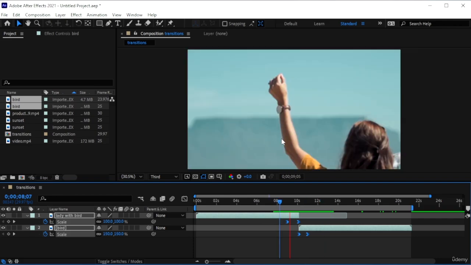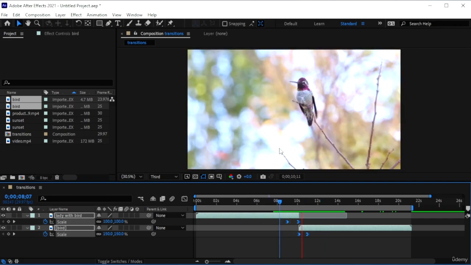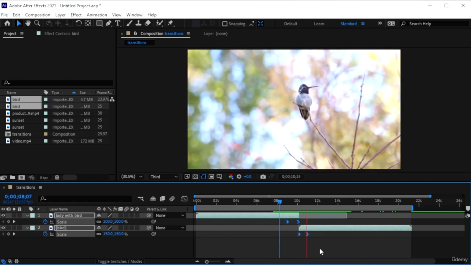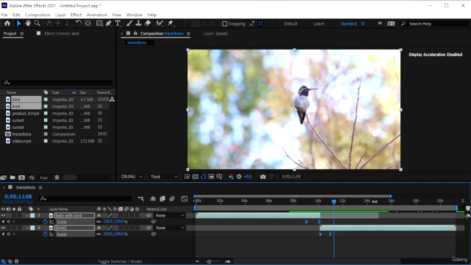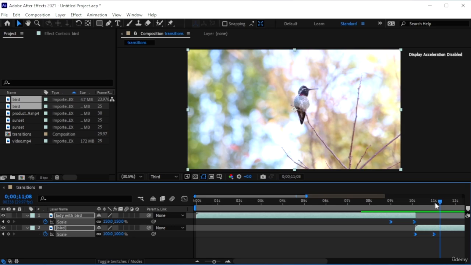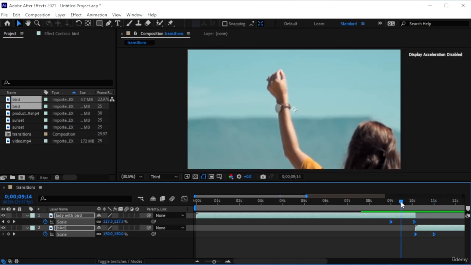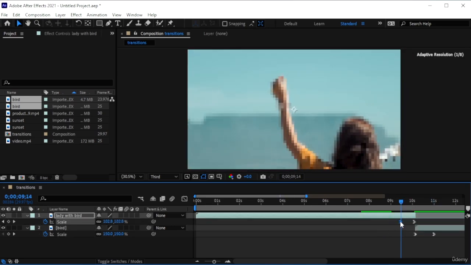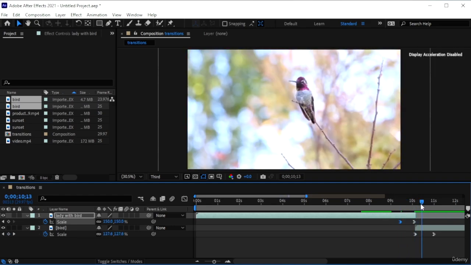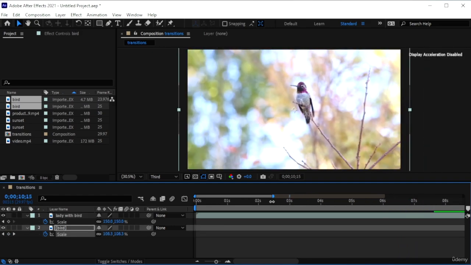It zooms in. It's really slow though. We gotta kind of make things faster. Let's zoom out. Come in around half a second. 1 second is too much, and just drag this guy here. Same thing for the other video.